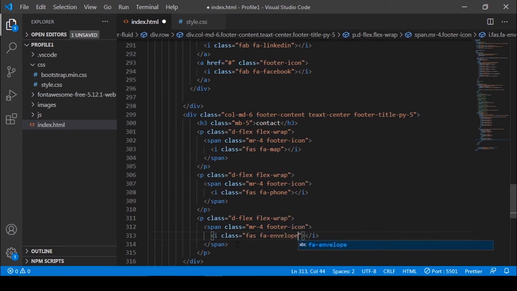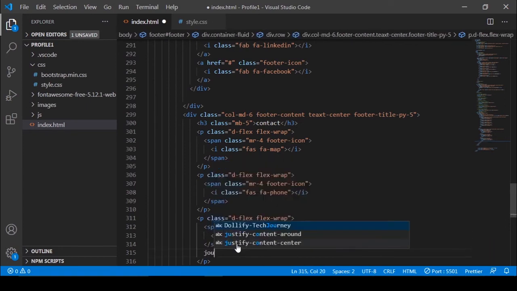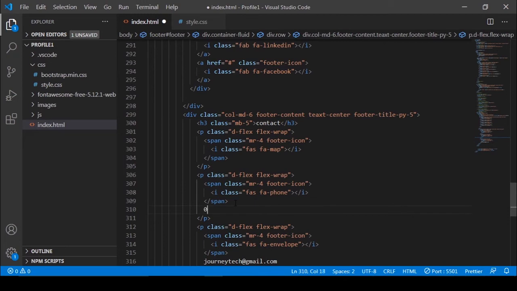Enter your email here. This is a sample email. Here the phone number and here your address.